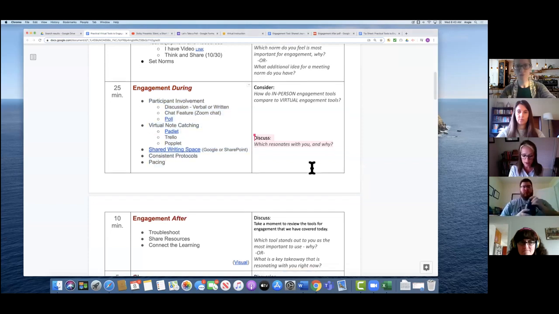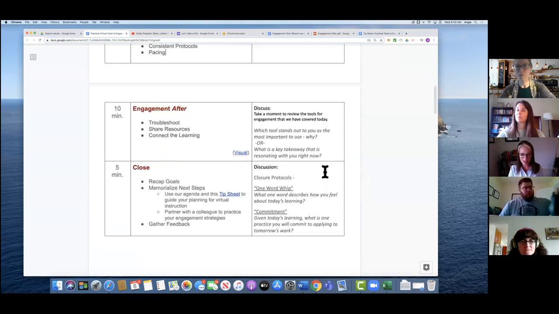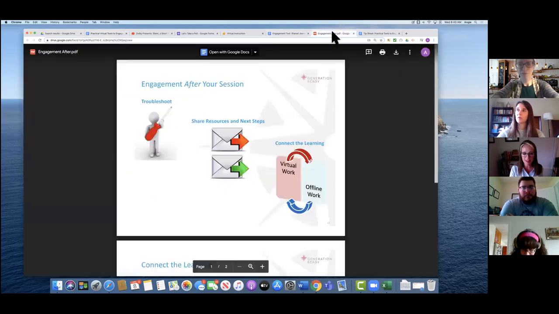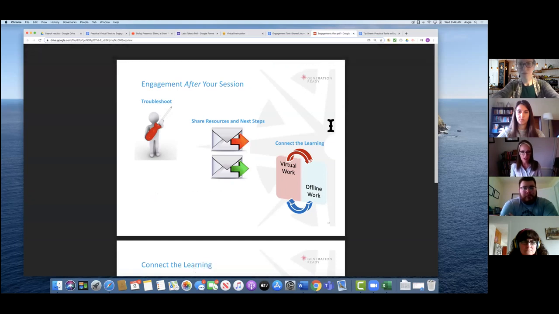All right, so we've covered a lot of ground about being engaging during your online session, but engagement doesn't stop there. After the session, your follow-up provides another important layer to the opportunity to engage your learners. So we'll cover these three engagement after techniques. I've put together a quick little visual, and it is there in your agenda, just to guide us through this quick conversation. So three areas for engagement after your session.